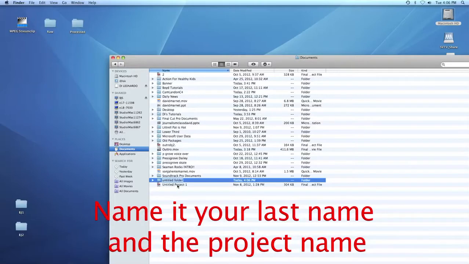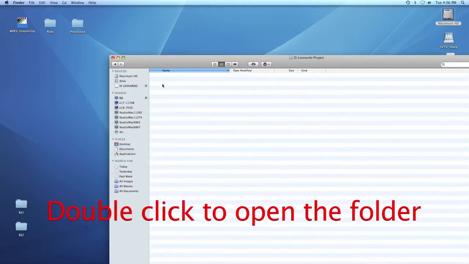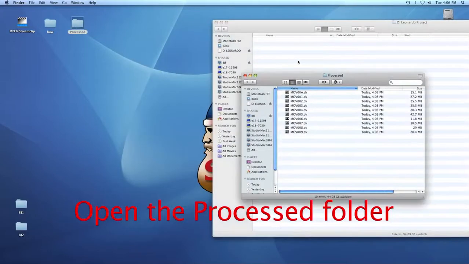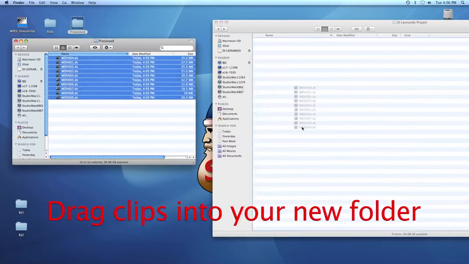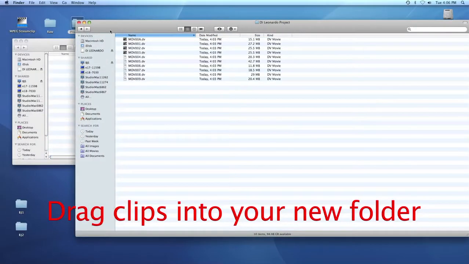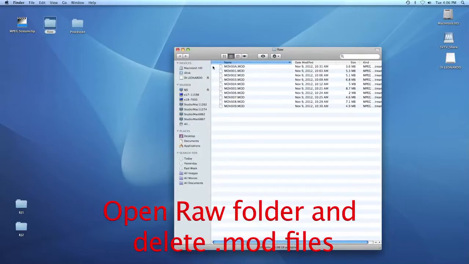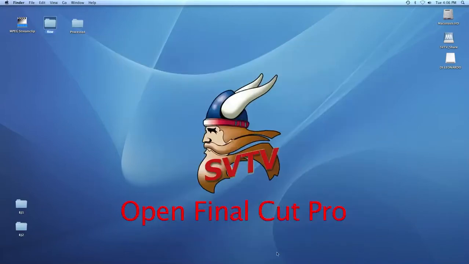Name it your last name and what it is. Then double click to open that folder and move that out of the way. Open the process folder where you put your clips that were converted and drag them all into this folder you just set up. Then go to the raw folder and delete out your mod files that you've converted because you don't need those anymore. Now open Final Cut Pro.